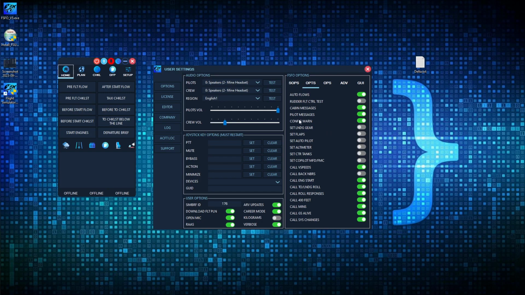Okay, so configuration warning. That is if you're starting the engines and the doors are open, or if you enter the runway and you don't have flaps set. These are major configuration errors with the aircraft. The co-pilot will go ahead and announce them.